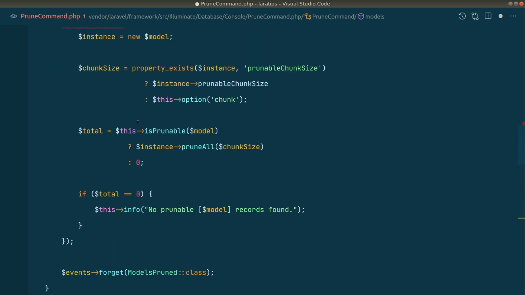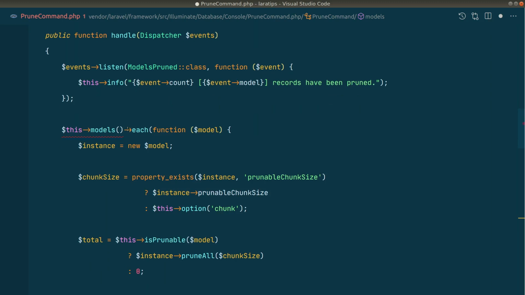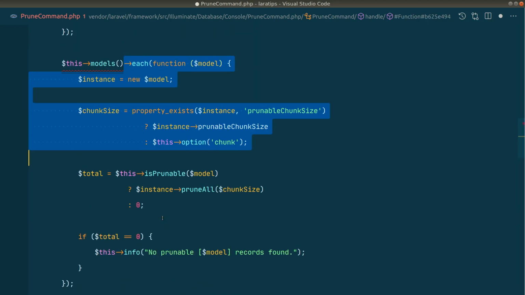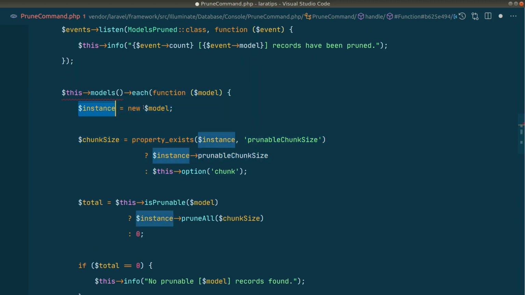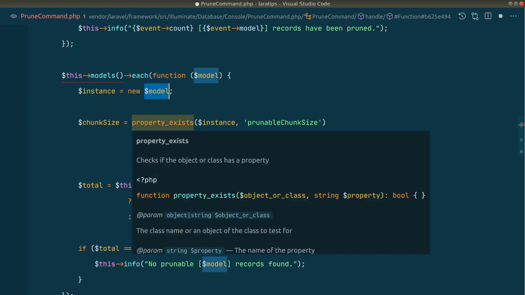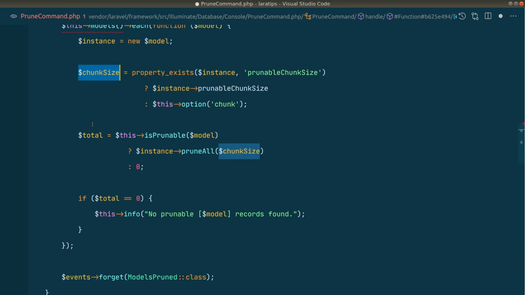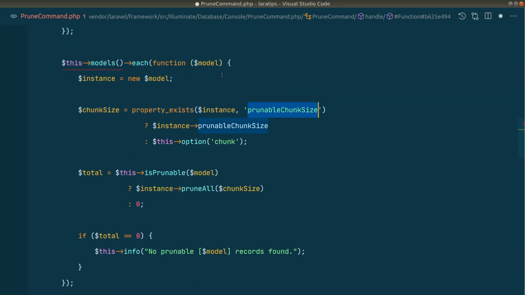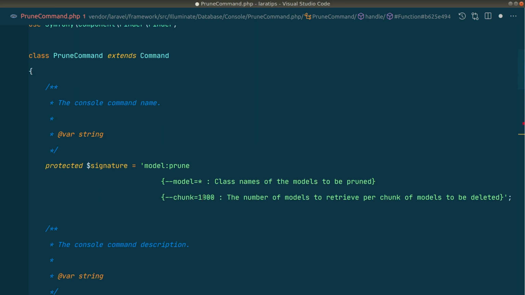Okay, we have found the models. From here now it will loop through each model and create a new instance of that model. So this means new user over here. Okay, and it is checking here the chunk size. If this prunable chunk size is present in the user model, then it will take that chunk size. Otherwise it will take the chunk size from this option, which is by default 1000.